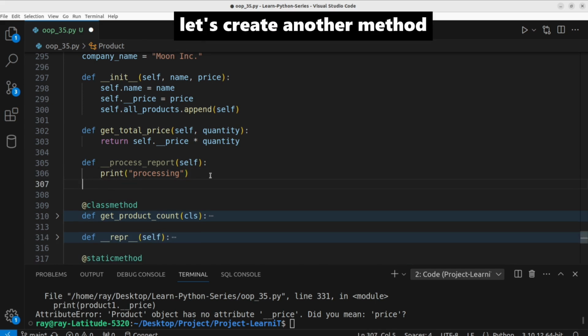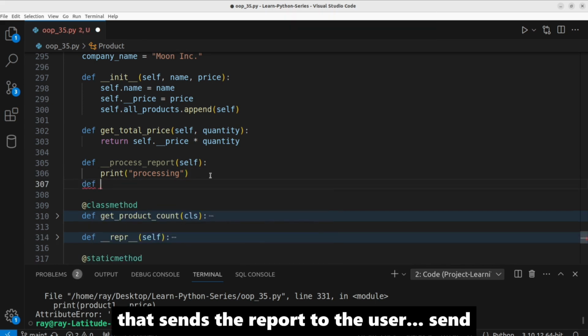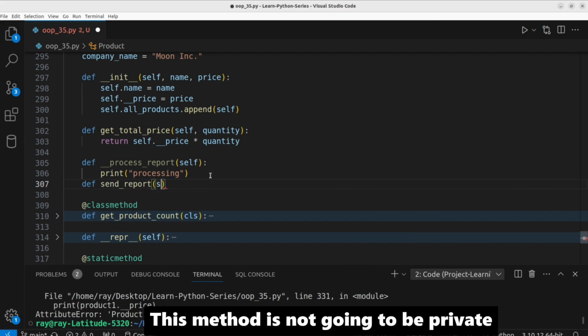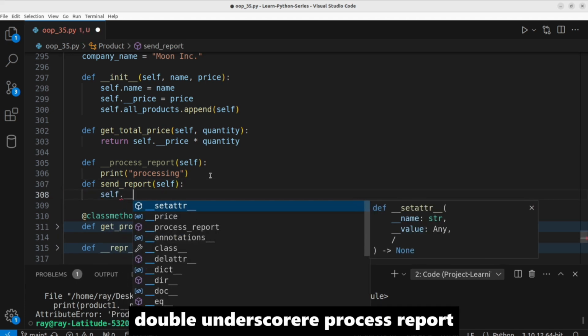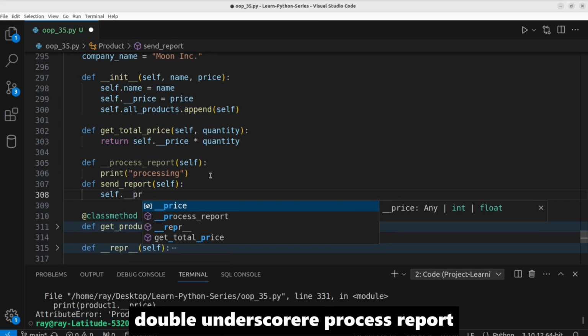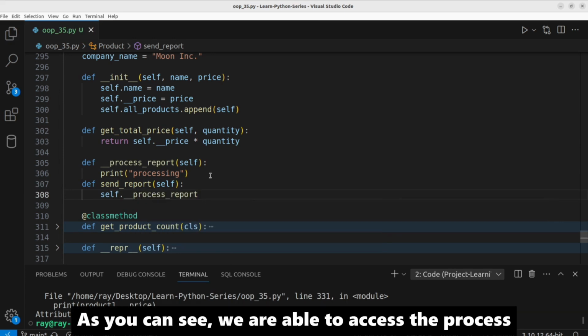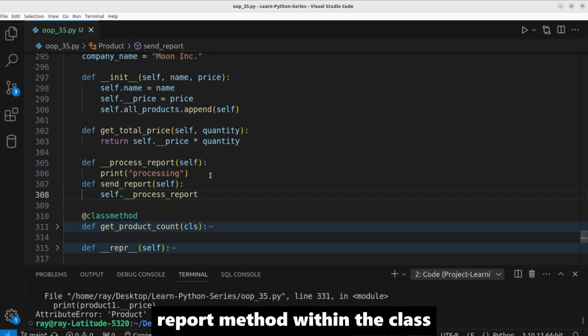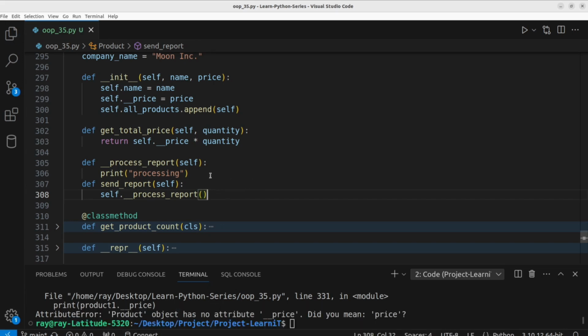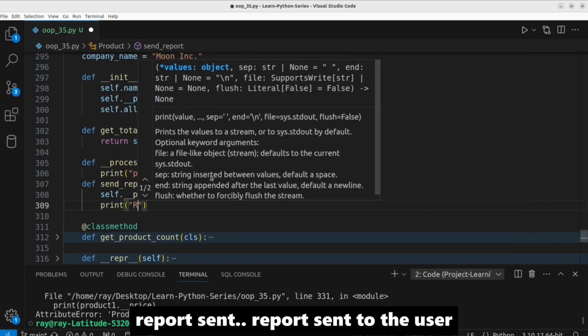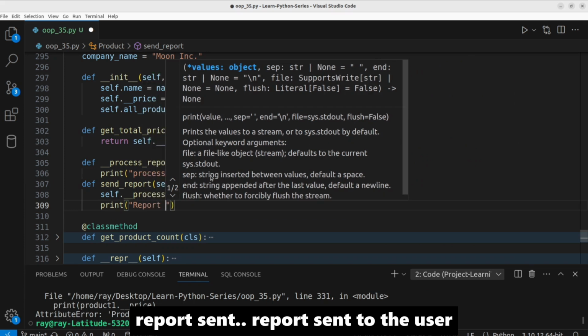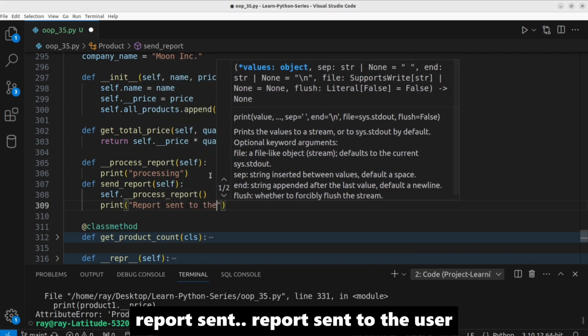Let's create another method that sends the report to the user. Send. This method is not going to be private. Self dot double underscore process report. As you can see, we are able to access the process report method within the class. Print report sent. Report sent to the user.